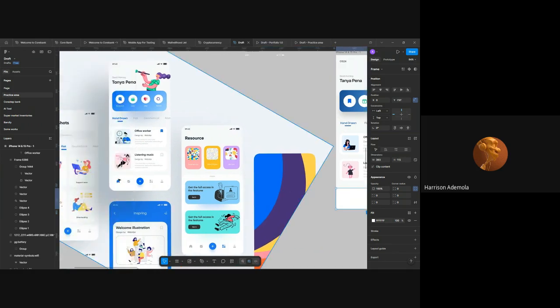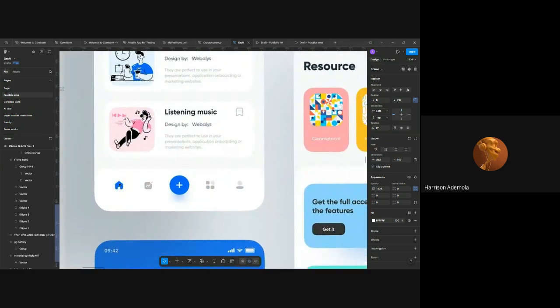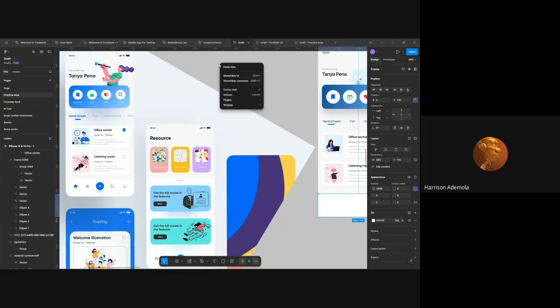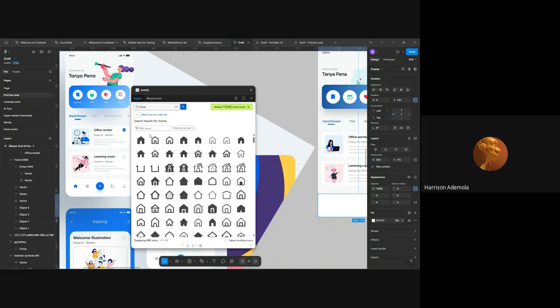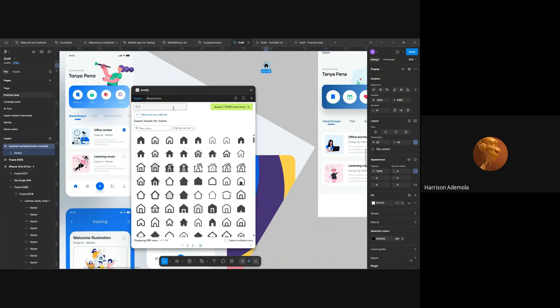So now we need to get home. I don't know if this is dashboard or so. Okay, no, this is not dashboard. This is home. Maybe this is stock. This is menu. This is dashboard. Now this is profile. Okay, so now let's go to the same plugin, Iconify. Let's look for home, copy. Okay, stock.